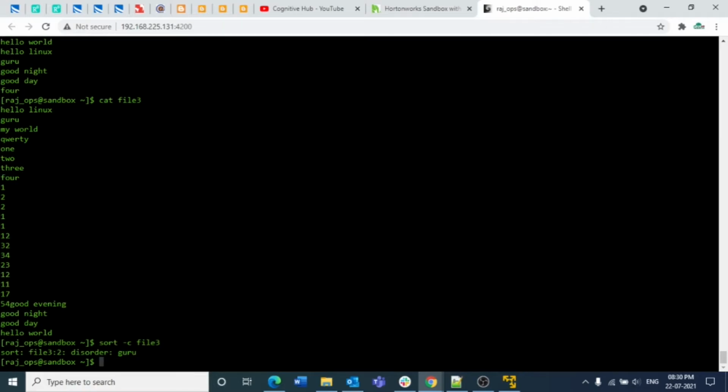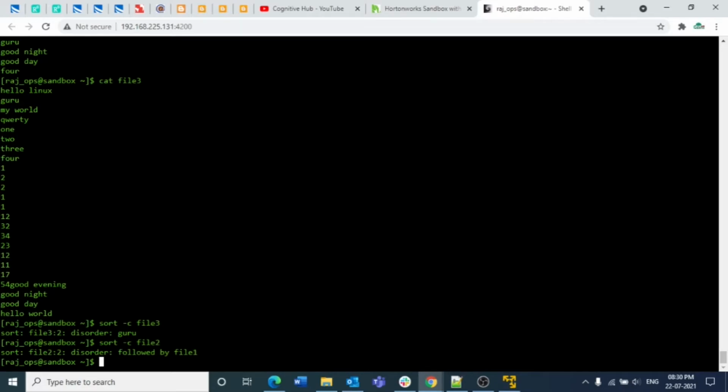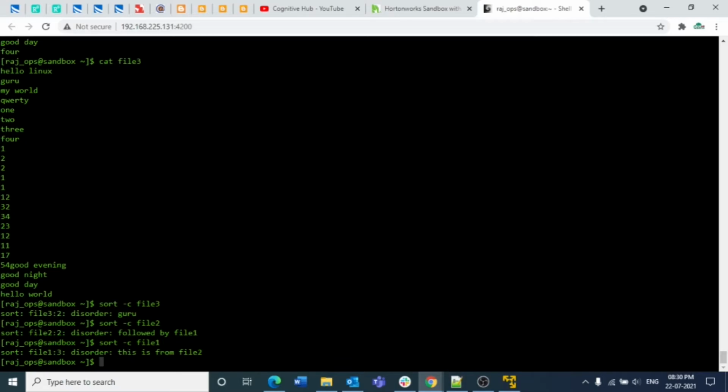So what is it showing? It is showing the message disorder. But if the file is sorted properly, then it will show that the file is sorted, in order. So let me check with the empty file or file2. So it is also showing disorder. It is also disorder.